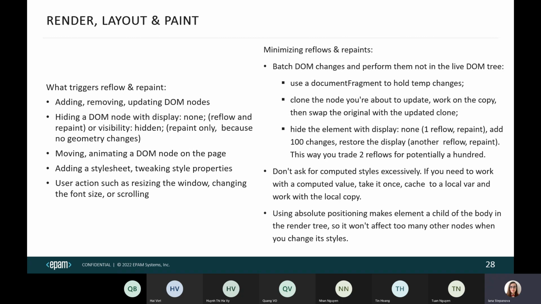So what triggers reflow and repaint? How can we optimize them? We will trigger reflow and repaint by adding, removing, or updating DOM nodes, hiding a DOM node with display none or visibility hidden, moving or animating a DOM node on the page, tweaking style properties. For example, if you hover on a button and its style changes, it means that you have triggered reflow and repaint and new pixels were being drawn on the screen, and now your button is not blue but bright blue because you are hovering onto it.